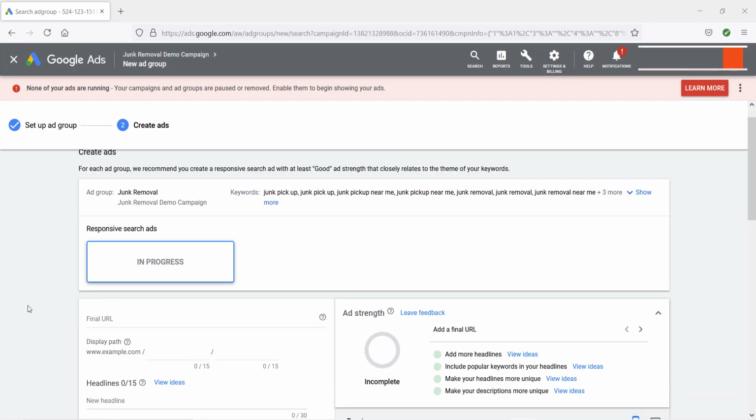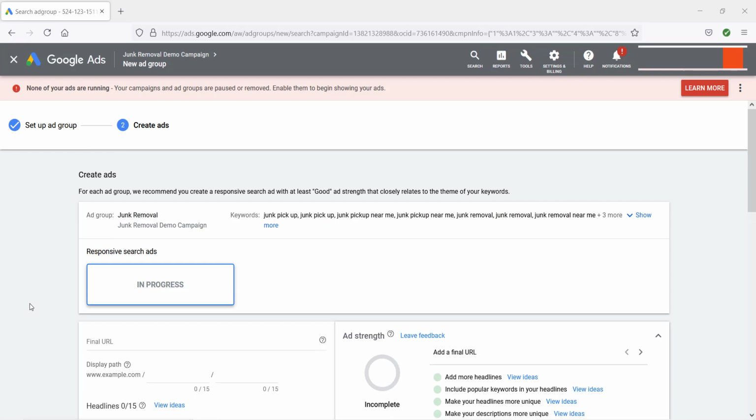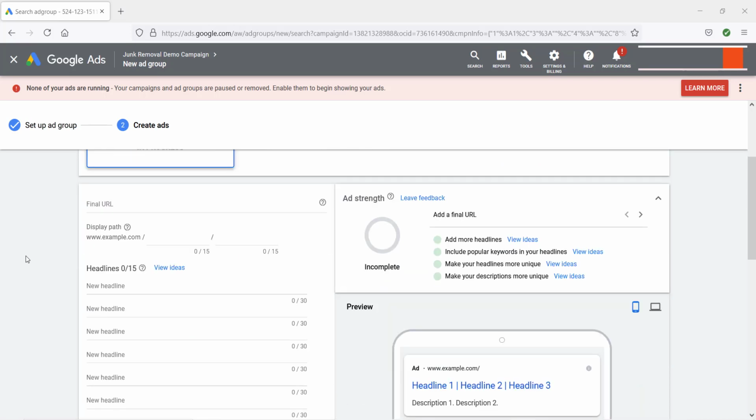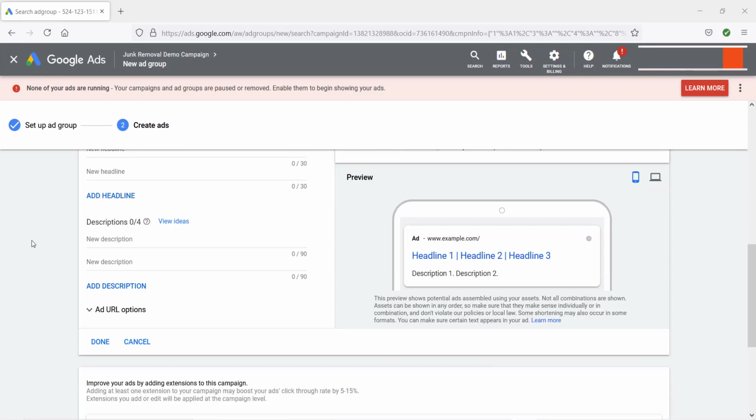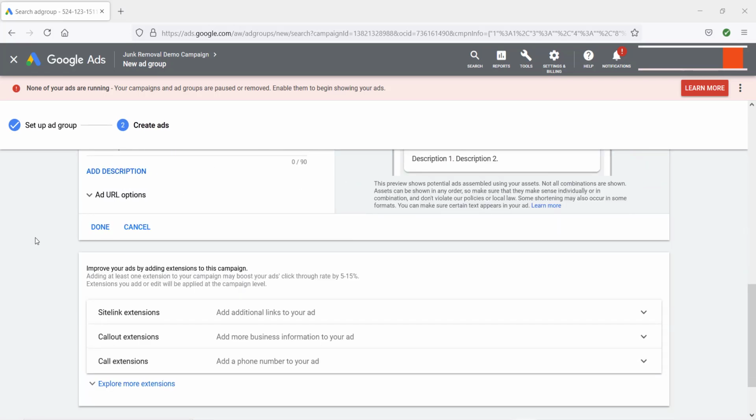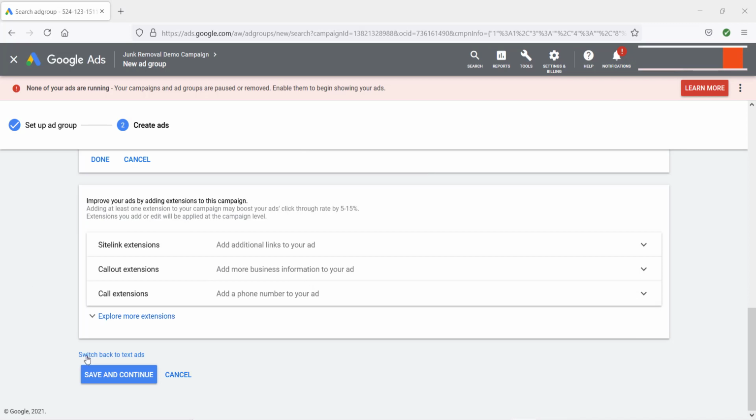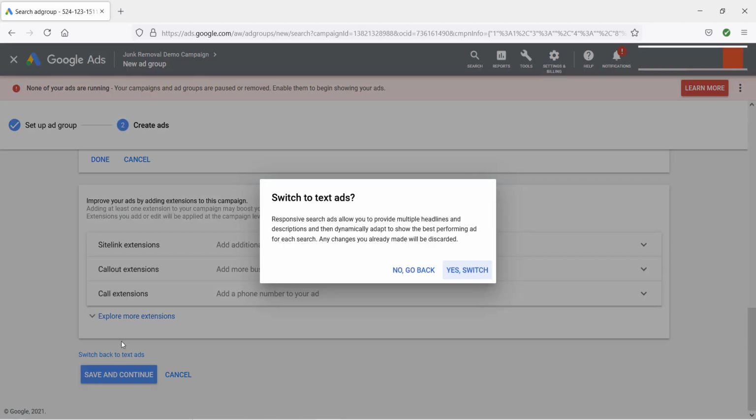These can absolutely work, and I actually recommend putting some of these together, but for the sake of simplicity right now, I'm going to switch over to what's called just the text ad. It's kind of the traditional ad format. And the way you do that is you scroll down here, and this link will probably change at some point. They're always updating their platform, but you should look for something like this that just says switch back to text ads. I'm going to click that.